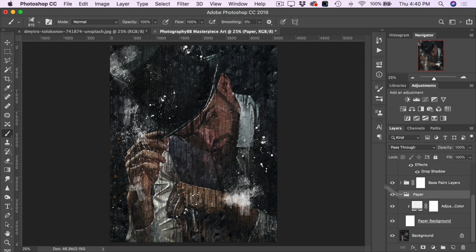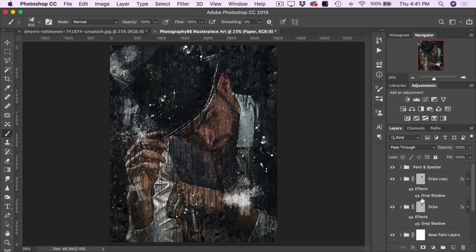However, it's obvious here that the entire image is painted over the canvas. But I've put this layer in here just in case you would like to have your painting appear only in a certain area of the canvas. For example, let's say that we just wanted our subject to be painted with some white space around the main subject here. So what we can do here is click on the Paint and Splatter group to make it active, and hold down the Shift key while clicking the Base Paint Layers group, and then release the mouse button, and you'll see now that all of these layers are selected.